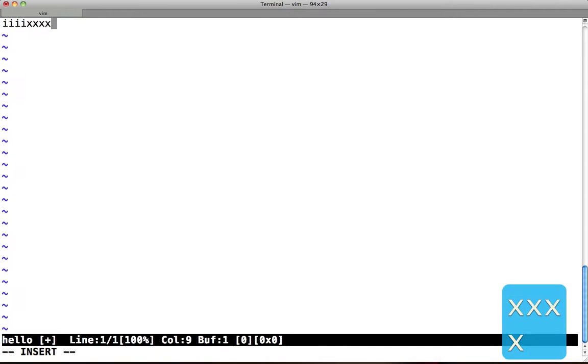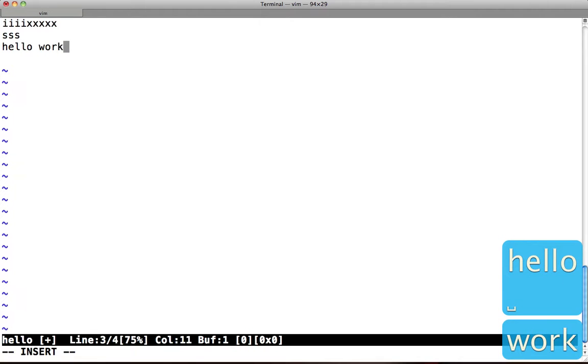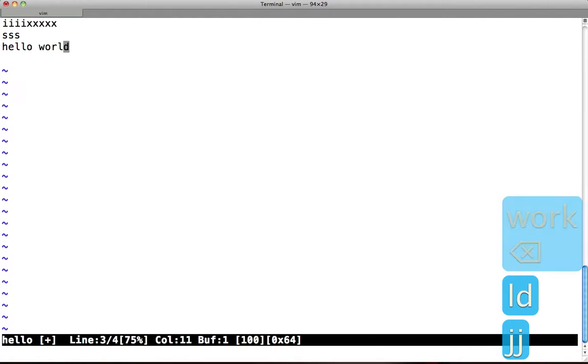I'm sure you know how to go to insert mode, and maybe you already read the help file and know the difference between switching among these modes: normal mode, insert mode, and a few other modes. Today I want to talk about motions, how to move around. We have hello world, and how to move to the beginning of this line?